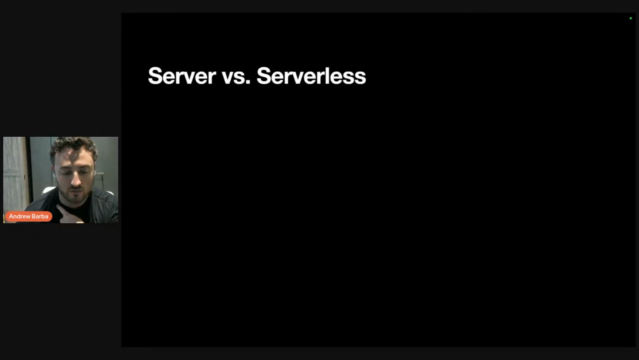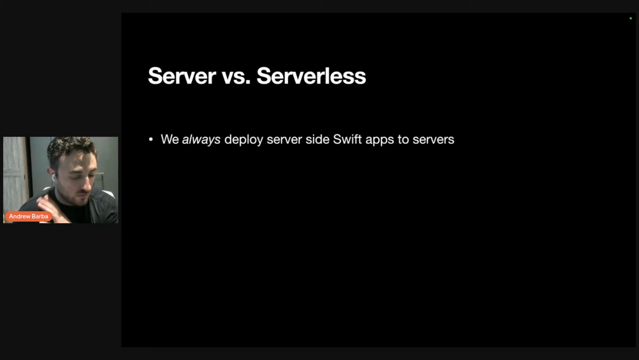So yeah, let's talk servers versus serverless. This is a buzzword. I'm hoping people have heard this term, but maybe they don't totally understand what exactly this means. So first things first, we always deploy to a server. Serverless does not mean that servers are not involved. Of course, we create a Swift binary. That binary has to run somewhere. And of course, that somewhere is a server somewhere.